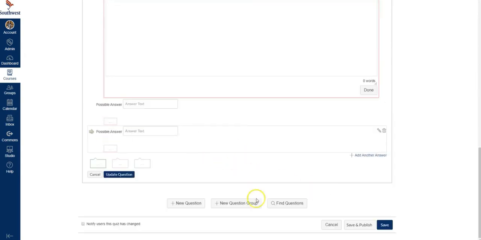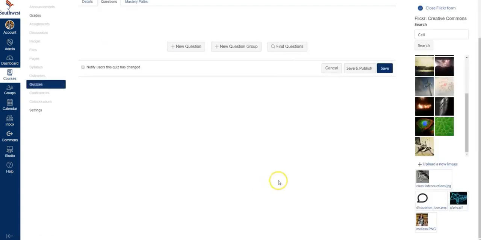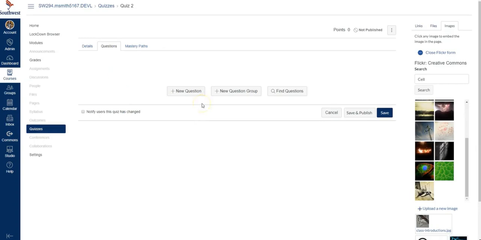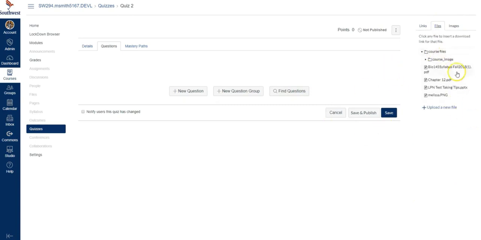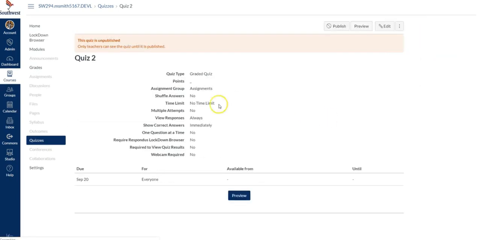So when you're finished with your question, you could hit new question and add another question. I'm going to not update that one because it was not pertinent to what I'm doing. You could create a group of questions. You can find questions. You can also import files. So if you have built a test already, you could pull that over. And when you're finished, you would hit save and publish. Since I don't have any content remaining in here, I'm not going to choose to save and publish at this time. Just going to exit out.